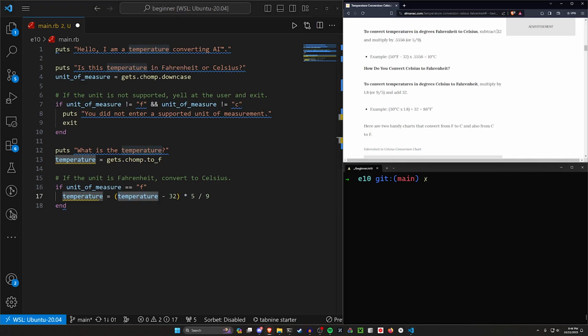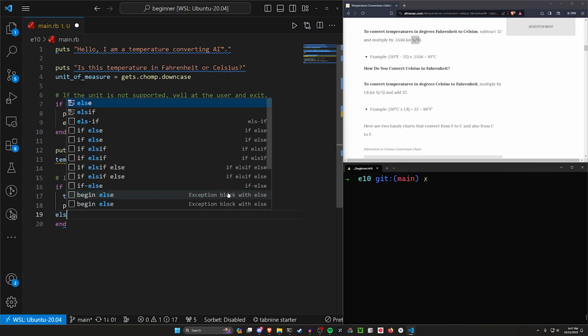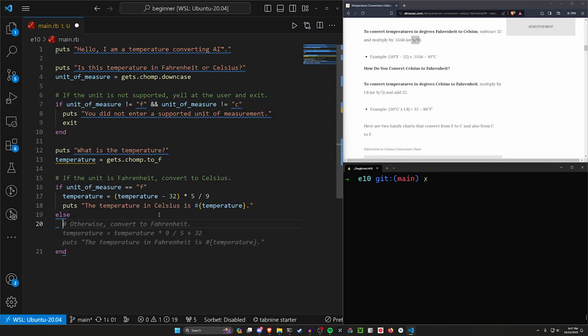So we know that our formula here is temperature minus 32 times 5/9. That's going to give us our temperature right here. We can then go ahead and print something. We can say the temperature in Celsius is whatever this is. We can come down here and put in an else block, and say, otherwise, we want to convert this to Fahrenheit.